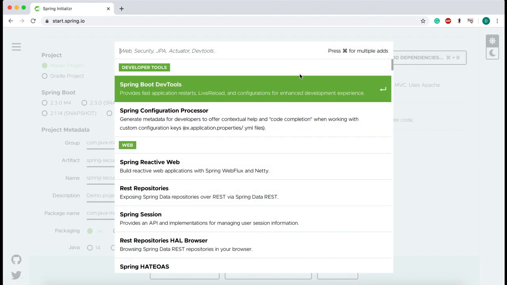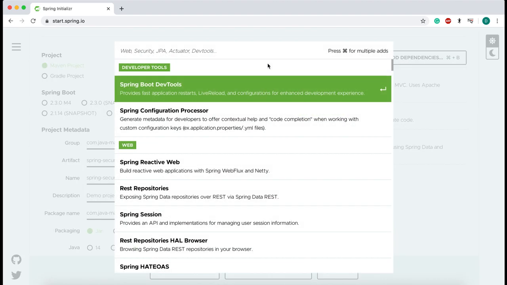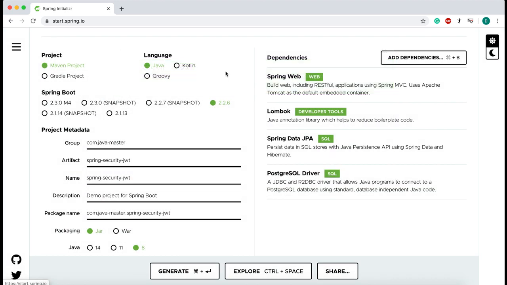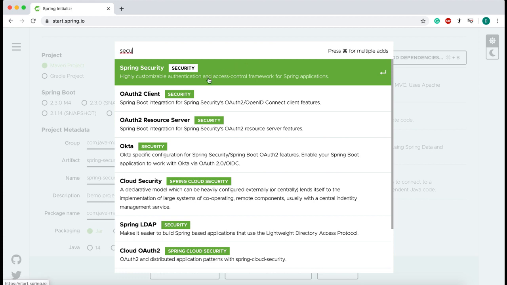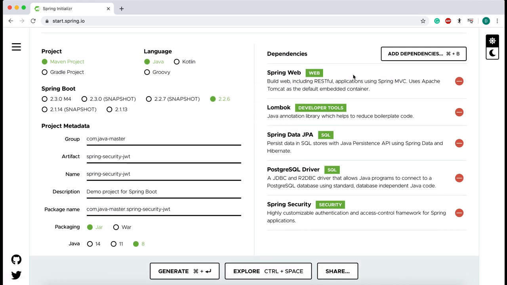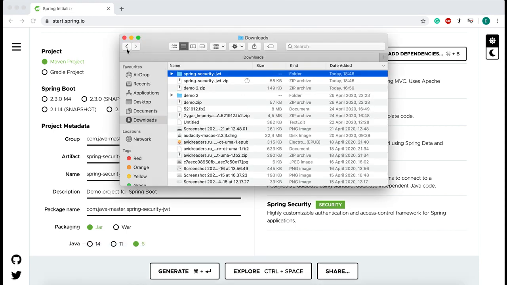And for saving my user in database, I'm gonna use JPA, Spring Data JPA dependency. I'm gonna use PostgreSQL for saving my user, and I select PostgreSQL driver. And the last one is Spring Security. Let's check our dependencies and make sure we didn't forget anything. Looks good. Let's generate our project, Spring Security.